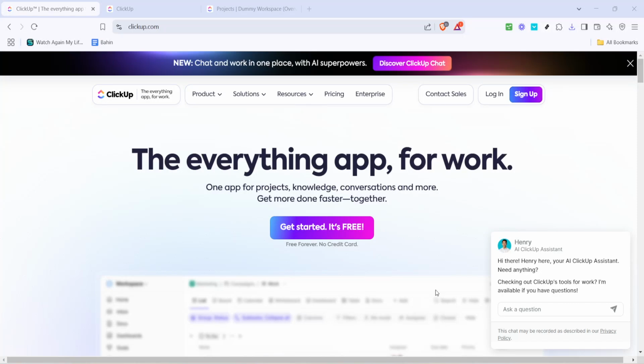In today's video, I'm going to teach you how to create a new task in ClickUp, which is a handy tool for managing projects and tasks efficiently. First things first, if you haven't done so already, head over to the ClickUp website. It's your central hub for all the various task management features that ClickUp offers.